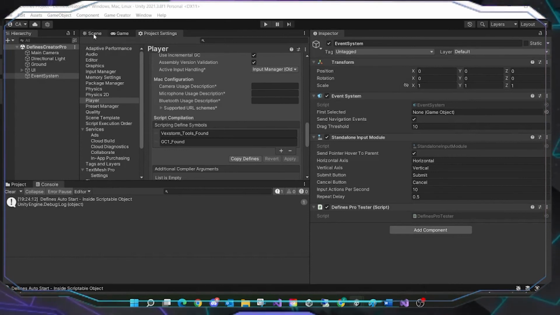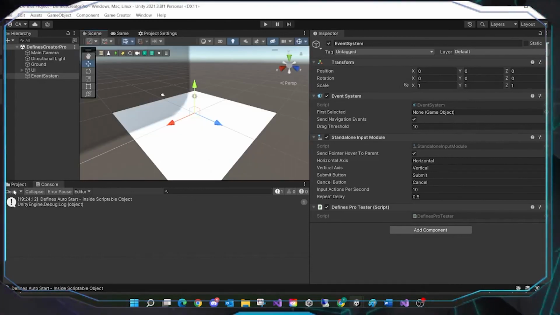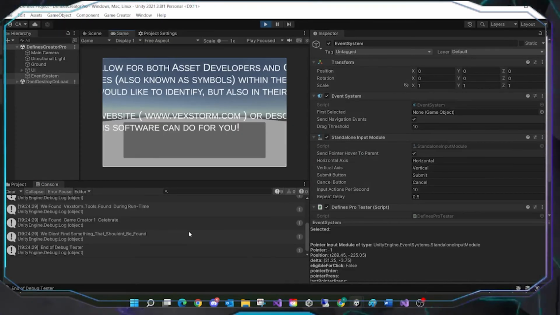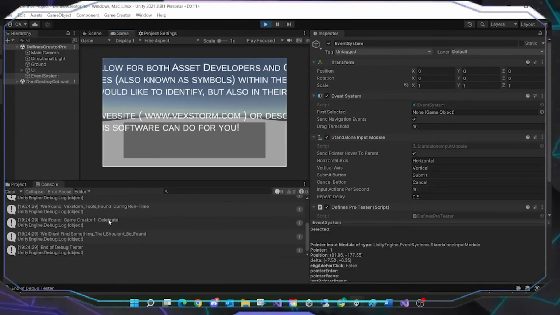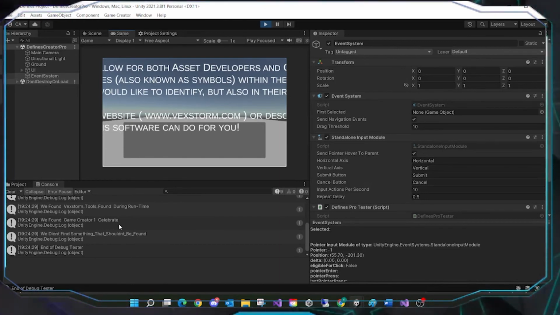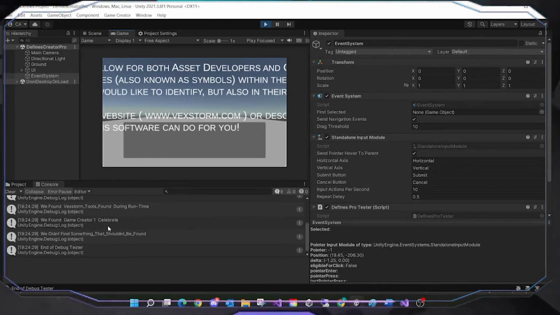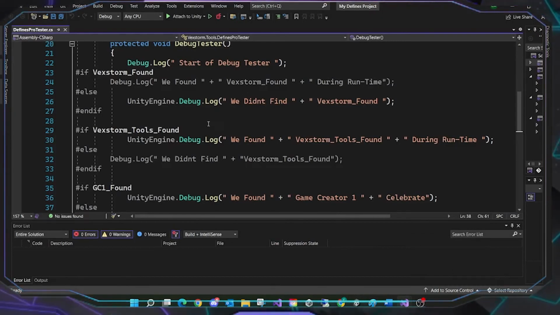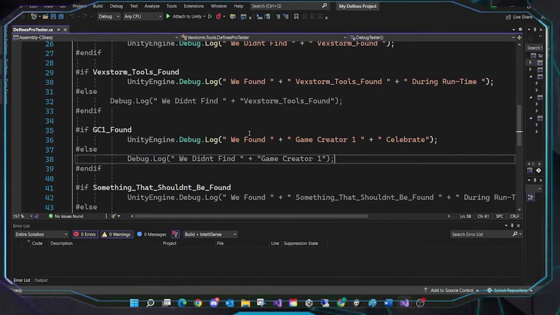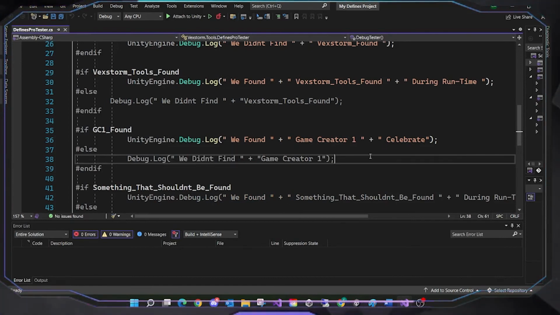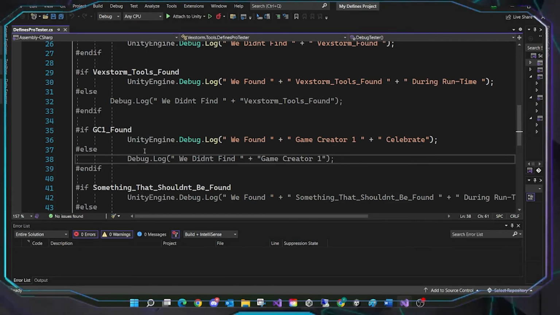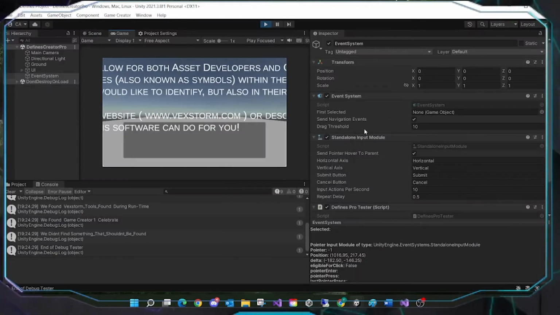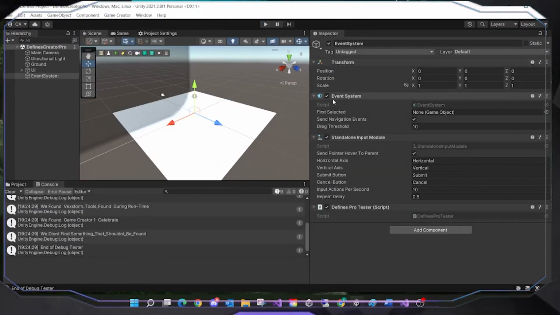Let's go ahead and move the screen away. If I go back to our lovely scene, clear console, hit play, we found Vexstorm tools found. We found game creator 1. Celebrate. Didn't we just make that? Yes, we did. And you notice the code is now colored here and not colored here. That is how conditional compilation works. It is very intuitive. Now let's go ahead and stop it and play.